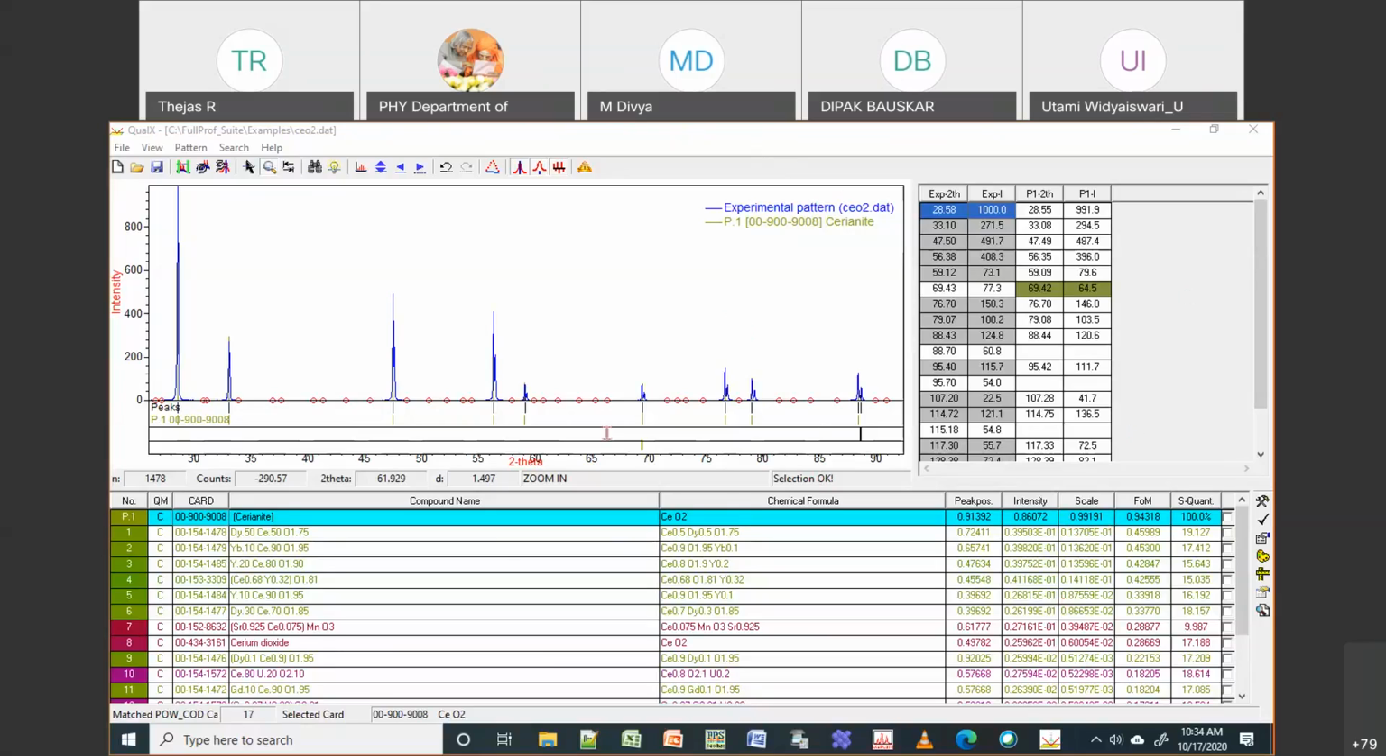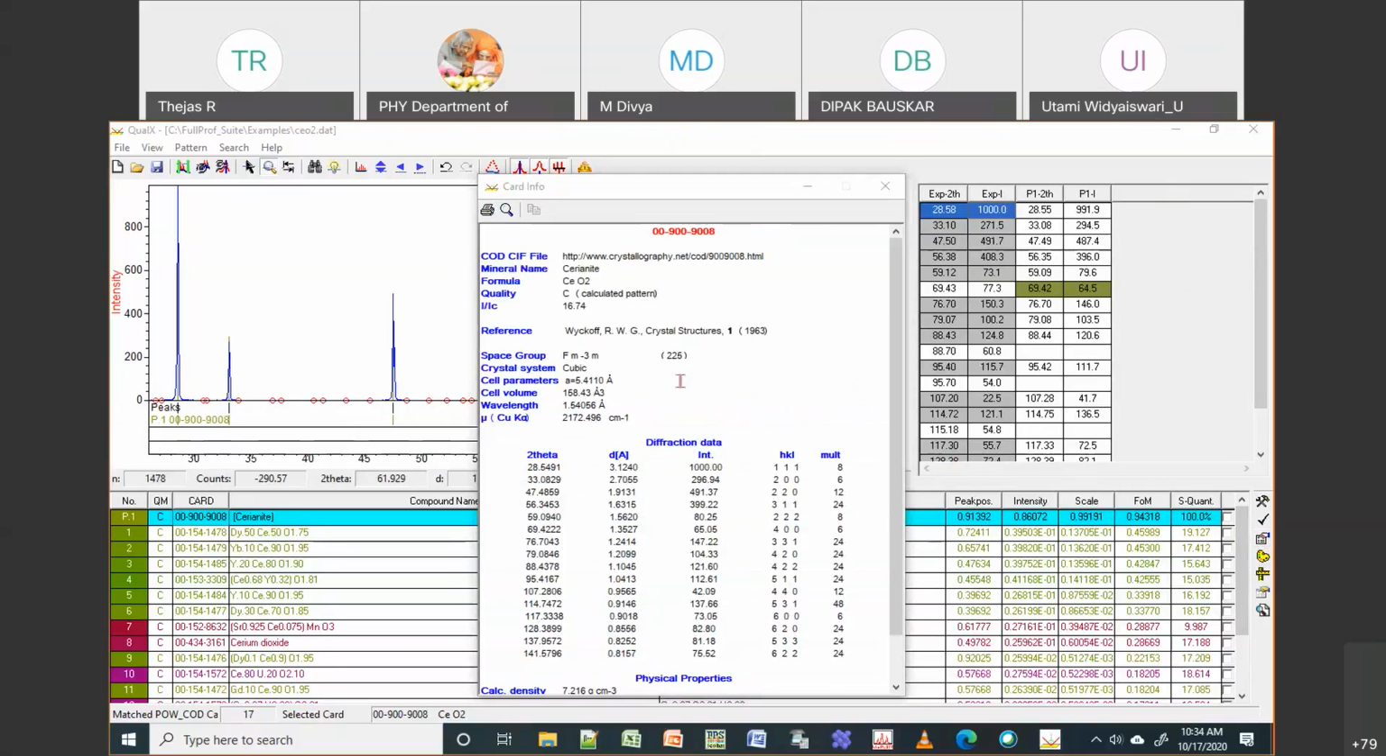Oh, so in the card information, what does D stand for? Yes, this D stands for your D spacing, the D spacing for the 111 plane. If I take the first D spacing, this corresponds to the 111 plane. And if I take the second D spacing, this corresponds to the 200 plane. So D200, this is what I explained in the last session. Even if you take any crystals, they will have different crystallographic planes.